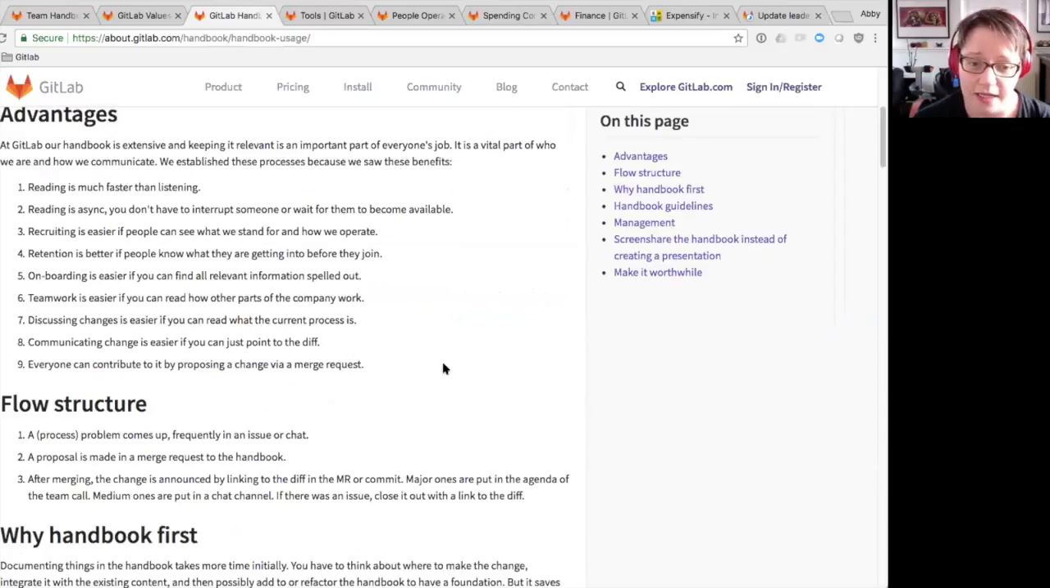So don't worry if you do make a change and you think, well, I don't know if this is in the handbook already. Just do it. Just do it. Don't be scared. And we want everybody to keep making changes to it because it is part of how we work at GitLab.